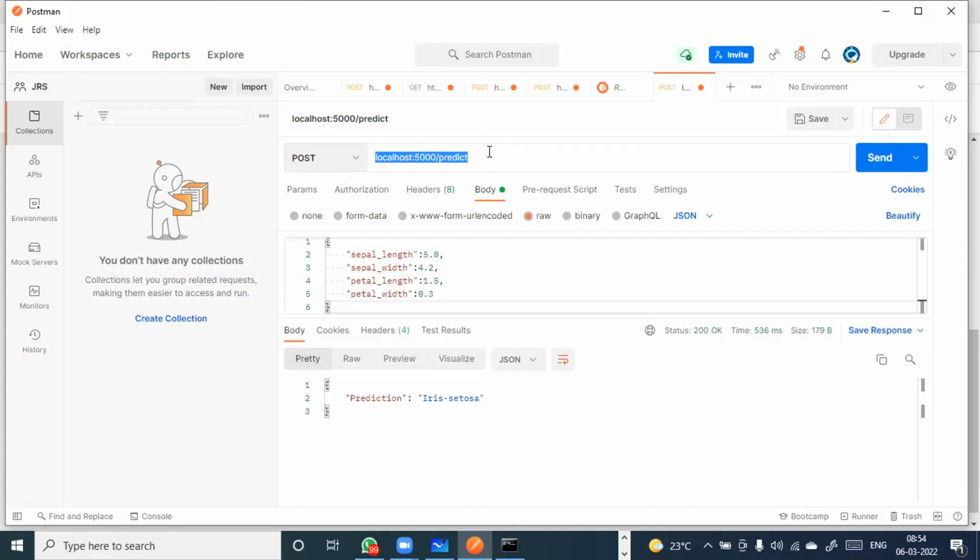We are running the application on the server, giving the endpoint, and the API documentation says you need to pass these many values. Sepal length, sepal width, petal width have to be passed in the JSON format. They'll make it ready, and once they get this format, they will pass it to the predict function. The predict function will be executed and give a result saying your prediction is iris setosa. As simple as that.